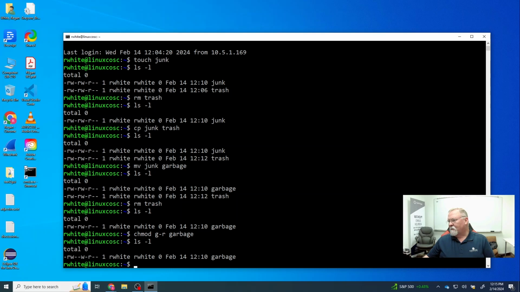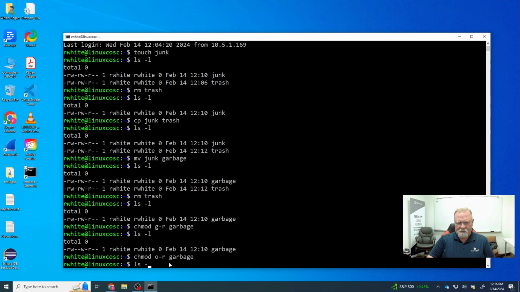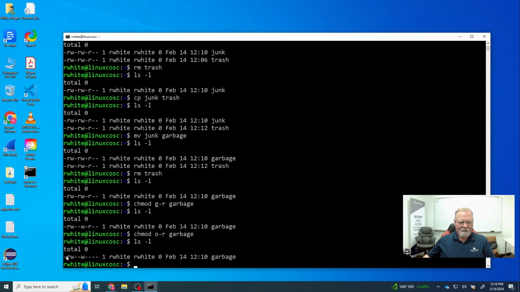So now let's go ahead and look at what others can do. Okay, what others can do, we want to get rid of their permissions, and so instead of using g-r, we're going to use o-r. So let's go chmod, we're going to do o-r. So g stands for group, o stands for others, and u stands for user. So this is how we're going to get rid of what the others can read. So we're going to get rid of that, and we're going to go garbage, ls -l, and now I can still read it, but nobody else can.